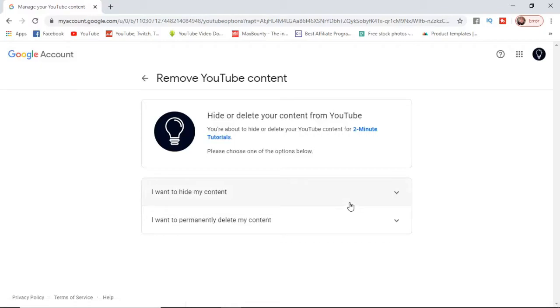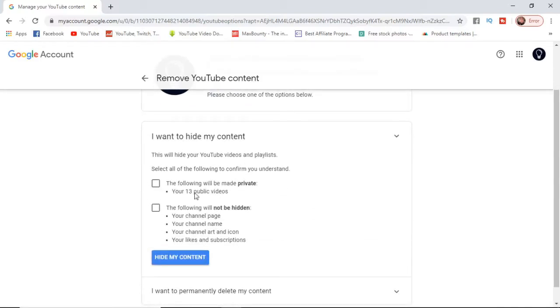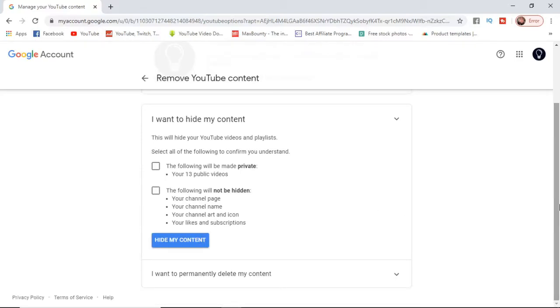And then once you've entered your password and you've got through, it will come to this page where you can go ahead and you can hide your content if you want to do that, which will just literally disable your account for a little while, and it will hide your content and you will still have full use of your YouTube channel. And the second option there is to permanently delete my account.